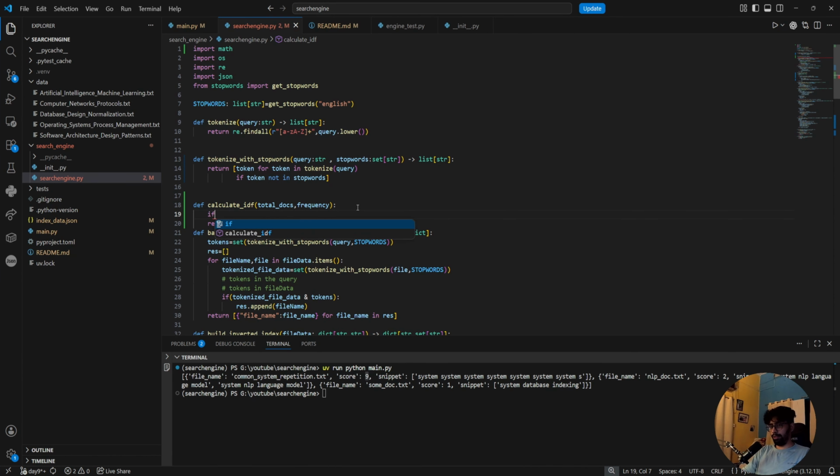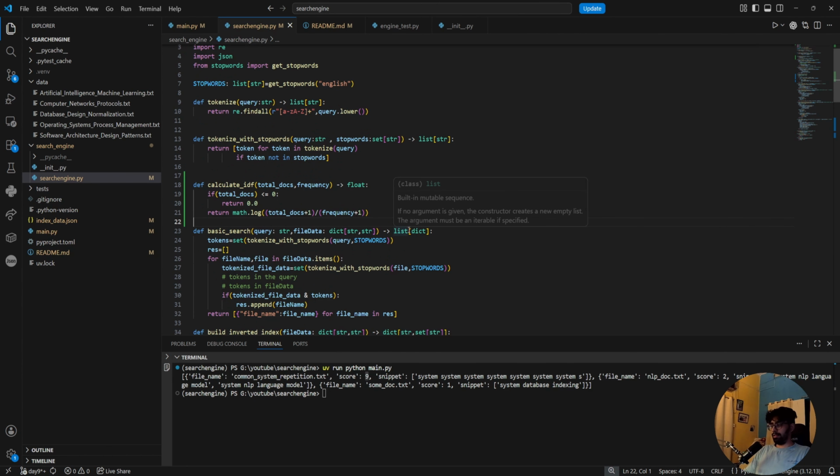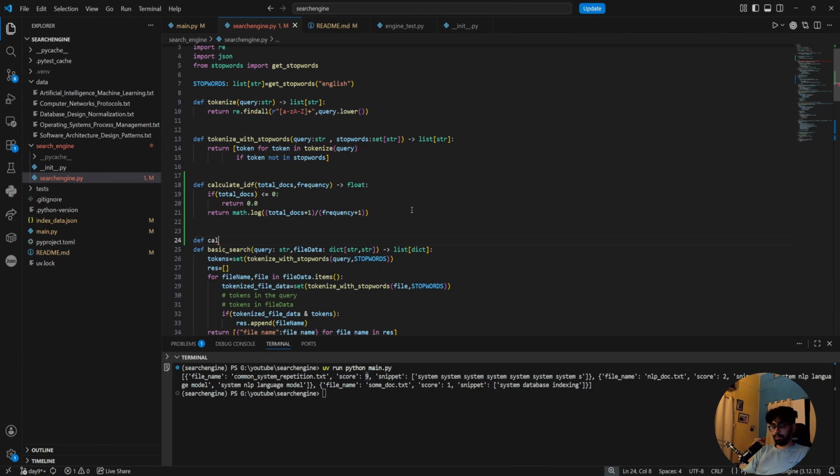One more thing I can do here is, if the total docs is less than or equal to 0, even though it's never going to be negative, just return 0.0 to avoid the computation being done over here. And what this should return is a float value. Okay, that is done.